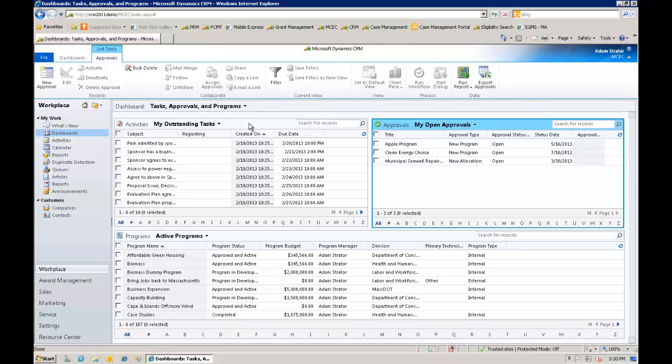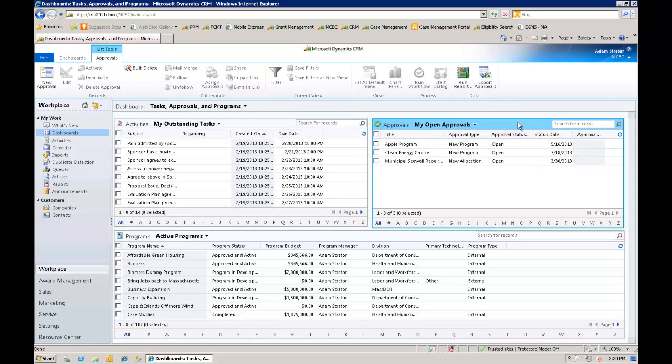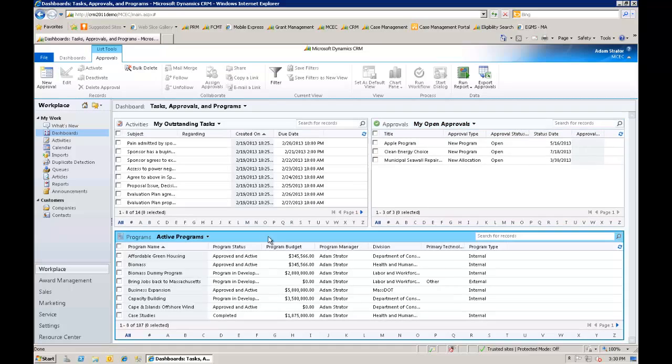This is an overview of Green Beacon Solutions' grant management solution built on Microsoft Dynamics CRM. We begin with my dashboard, where I can instantly see any outstanding tasks I need to complete, any approvals that are currently on my plate to review, as well as any active grants or programs that I'm currently administering.